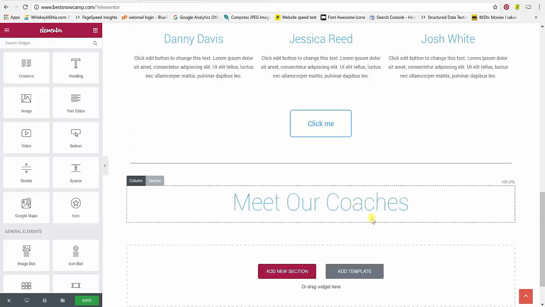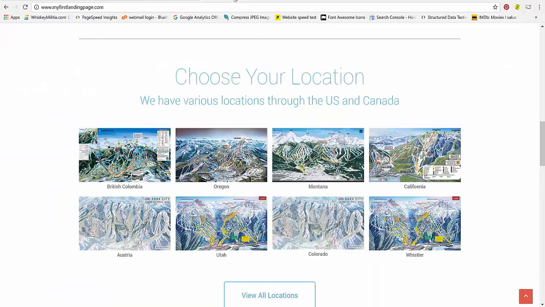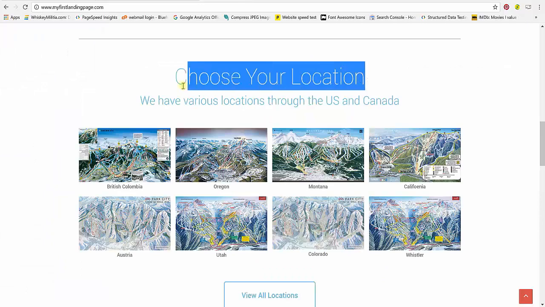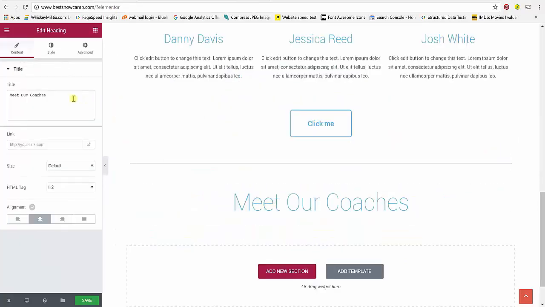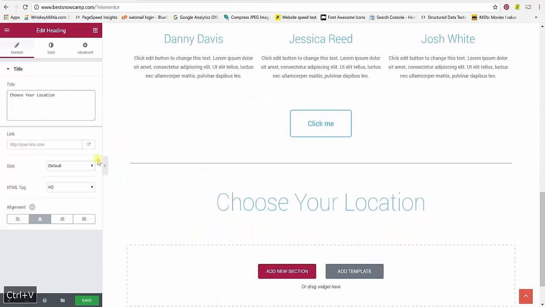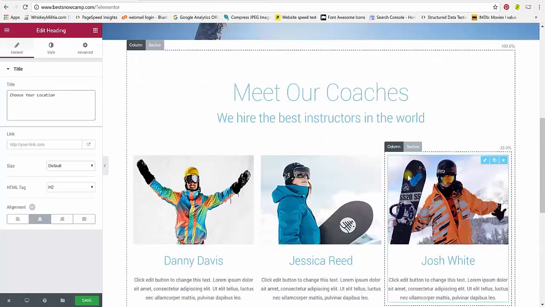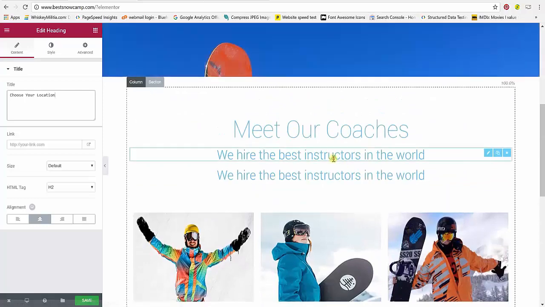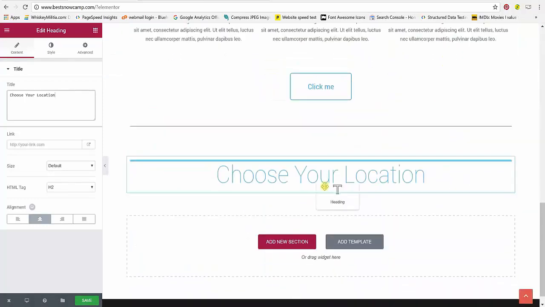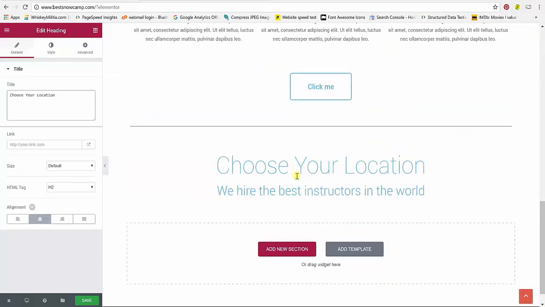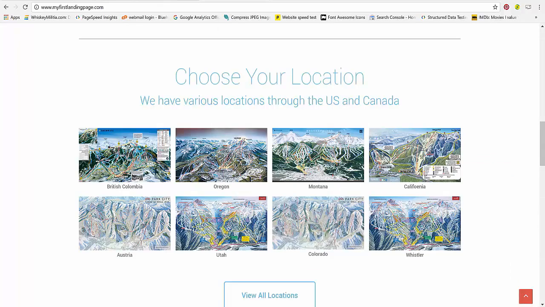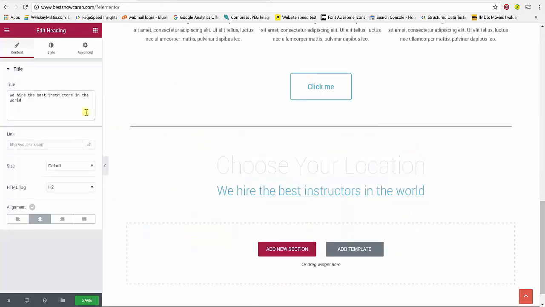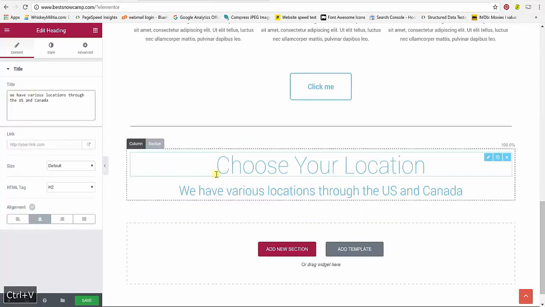And now you only need to change the content, but you don't need to change the design because we already have the design. Okay, so I'm gonna click and copy choose your location, and I'm going to change the content to choose your location. And now I'm going to duplicate the subtitle and drag it underneath the title over here. There you go. And now I'm going to change the subtitle by clicking copy, and then I'm gonna click paste in the content box on the left. There you go.